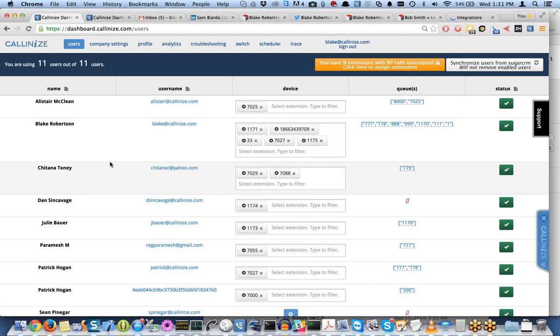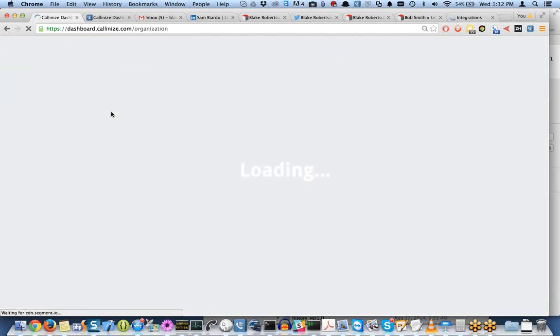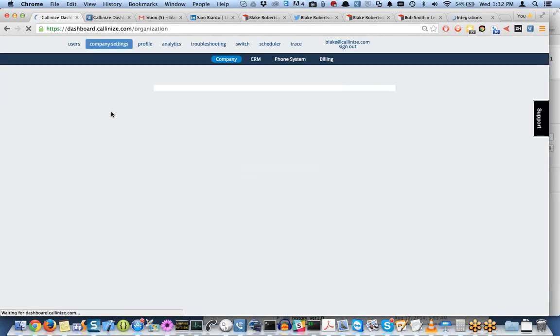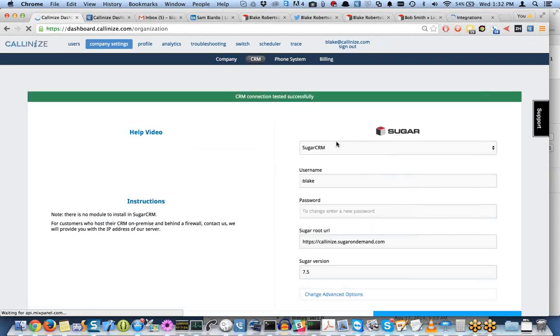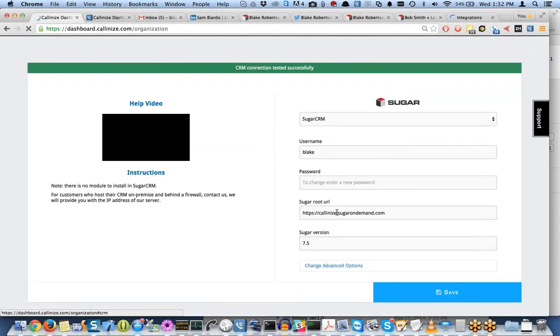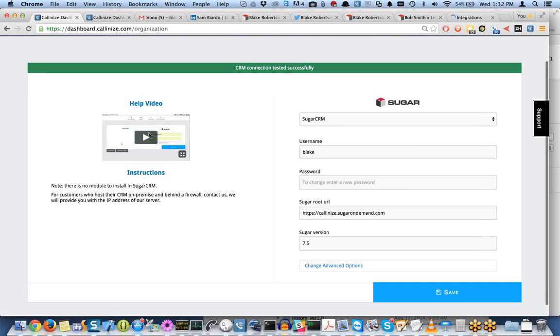Some of the questions, I just kind of want to show you how easy it is to set up the system. So here we are on the users page, and this shows us all the users we have. Essentially, what happens is you sign up, you link your different systems, you put in your phone system, you put in your CRM credentials. On the CRM page, for example, it's very, very easy: put in your Sugar CRM name, username, password, your URL, click save, and you're done.